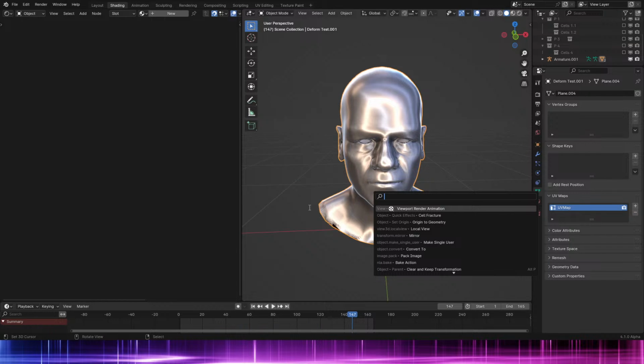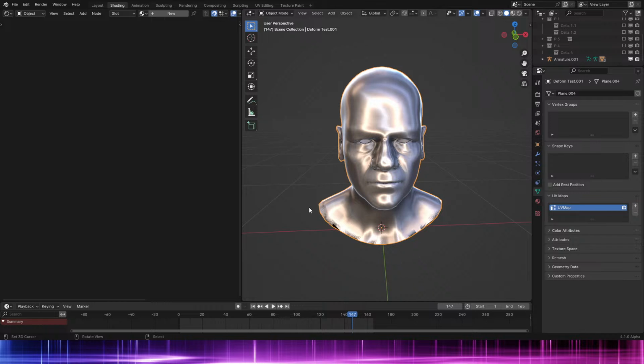Actually, maybe I should solidify it and then fracture it, because maybe we don't want all that geometry on the inside. We'll see. Let's try fracturing this one first. So I'll put this in another collection. This will be cells 5.